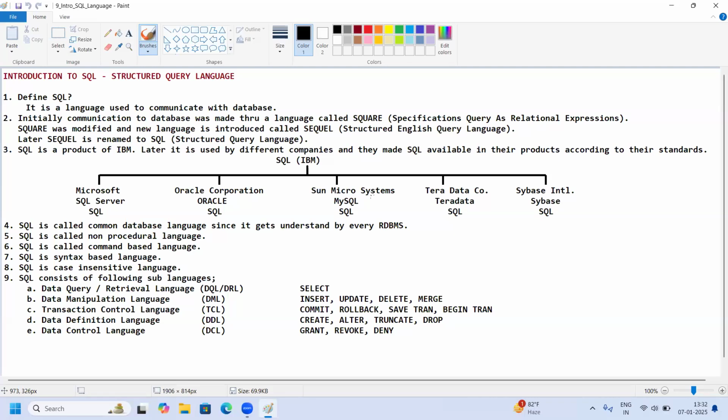Now SQL has become part of every database software. You can see the list there. SQL is a part of Oracle, SQL Server, MySQL, Sybase, and even Teradata.